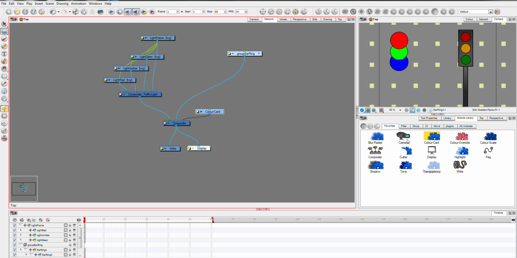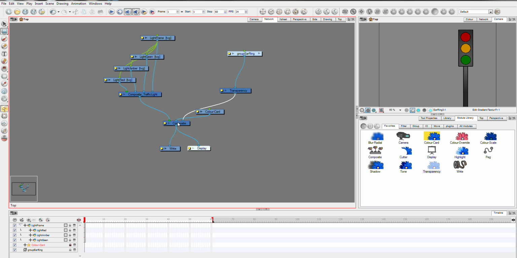So what I'm going to show you here is how to add an effect. I'm just going to pick a simple one, like a transparency, and you grab it. You can just stick it in between. As you can see, you've now got this transparent effect happening. And adding an effect is as simple as that.